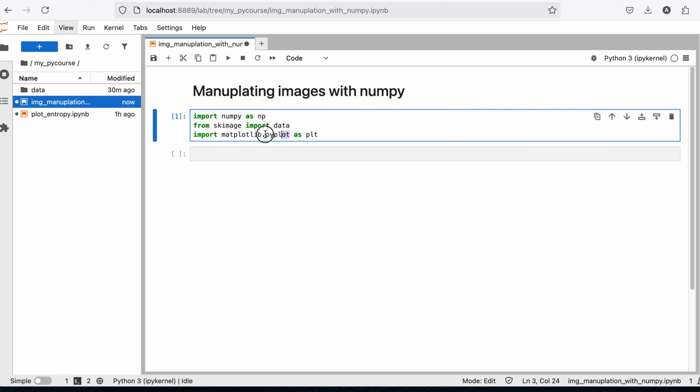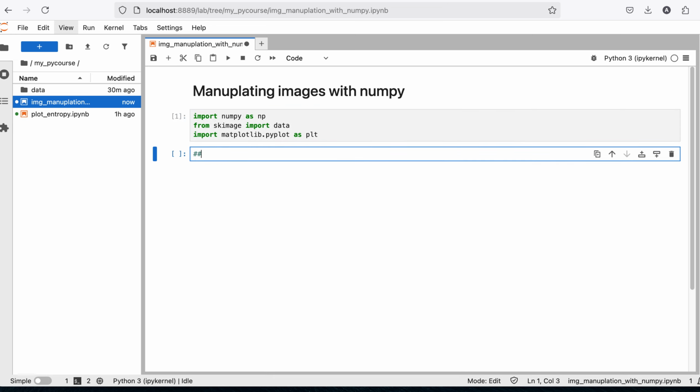And then I'll be using matplotlib for plotting, the pyplot as plt. These are just aliases, so instead of typing this long stuff, it allows you to just use this. Okay, and this is typical. Okay, next step, we'll load the image.